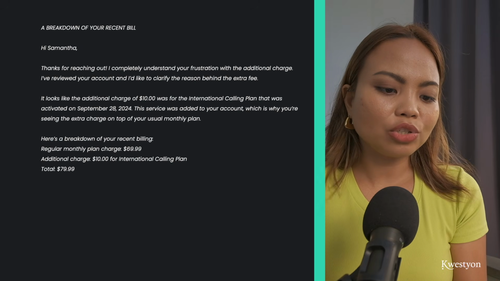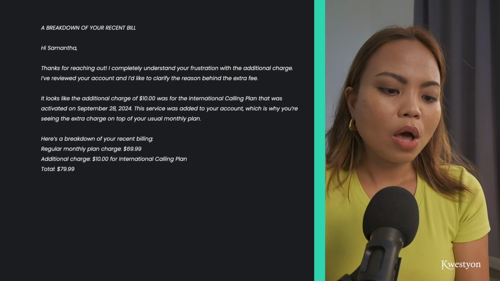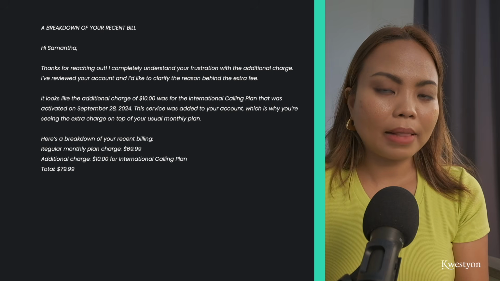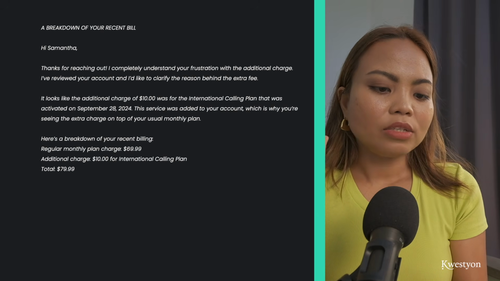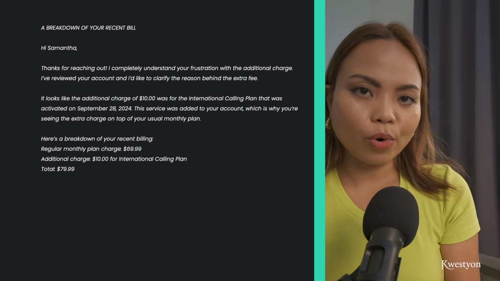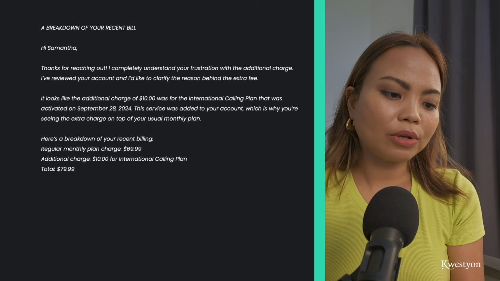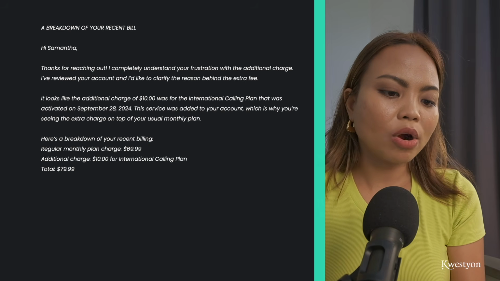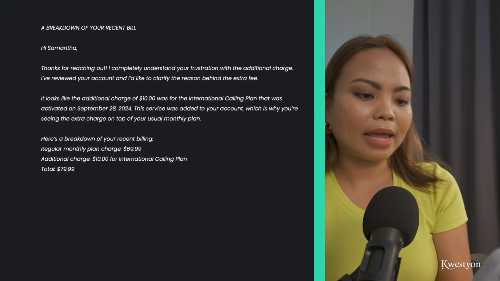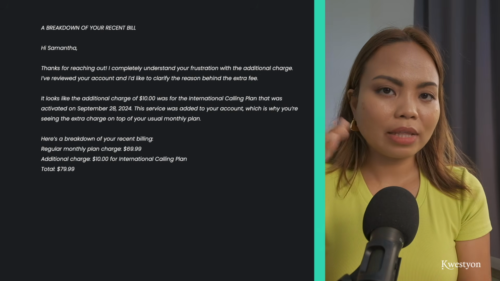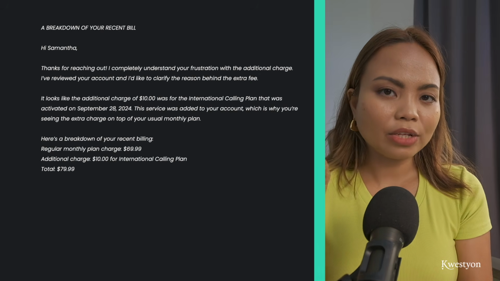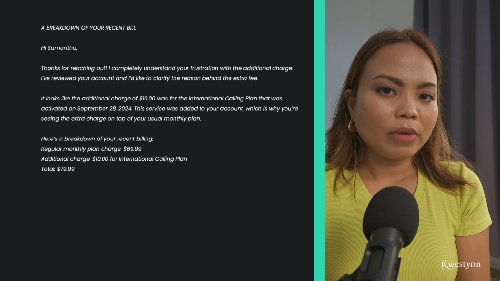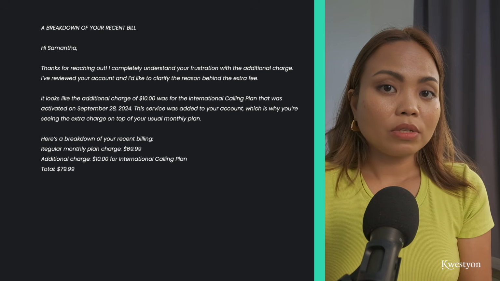It looks like the additional charge of $10 was for the international calling plan that was activated on September 28, 2024. This service was added to your account, which is why you're seeing the extra charge on top of your usual monthly plan. When the customer is in a hurry and would just like the answer, she goes directly to this part of the email. So you want to make sure that it is concise but also detailed.